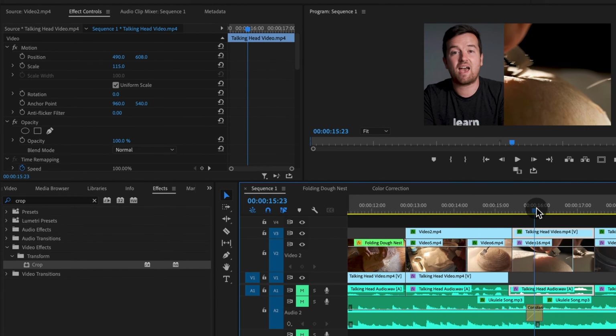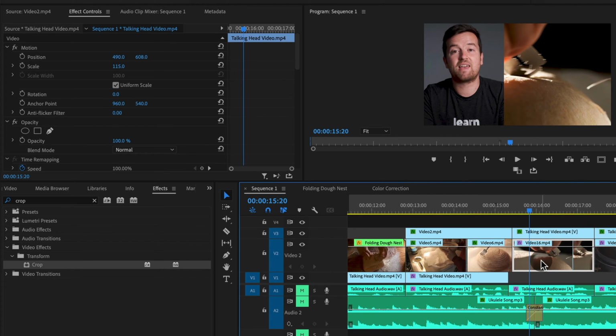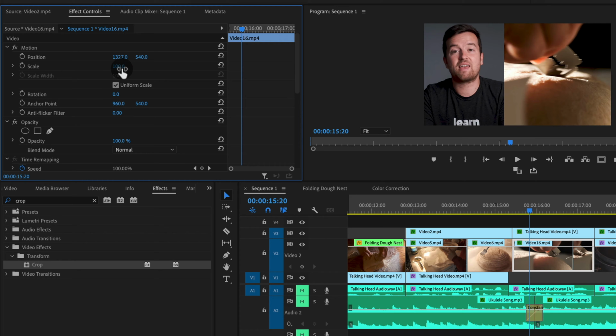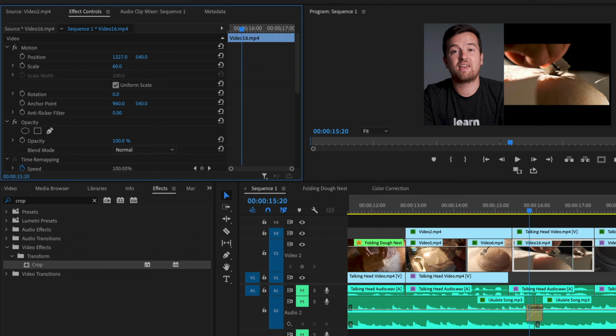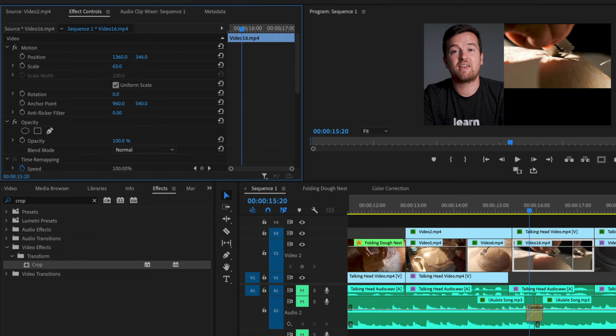So this is cool, but I want the position of this bottom clip, this B-roll, to be better. So I'm going to move this over. I'm actually going to scale it down because now that it's split screen, we can scale it down, and I'm going to put it up like so.